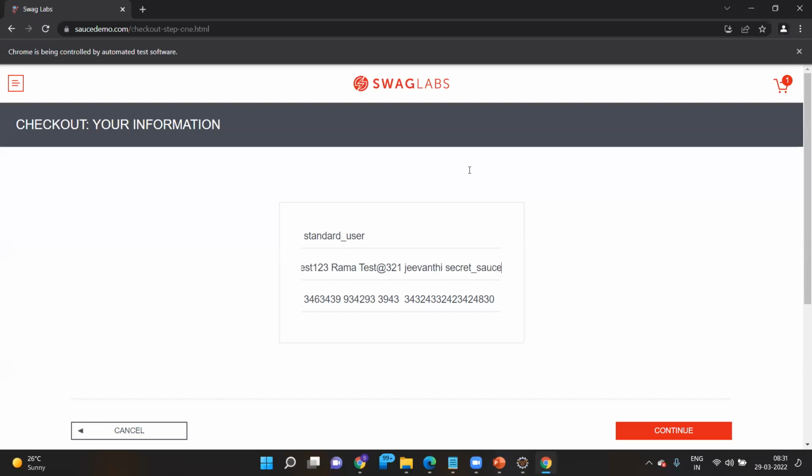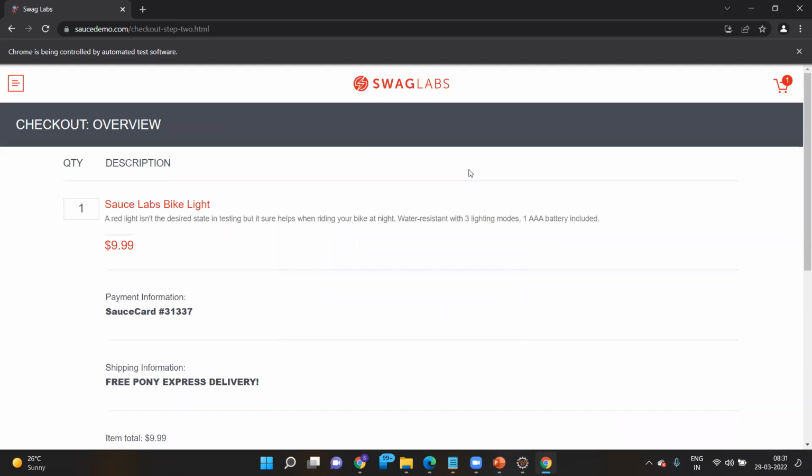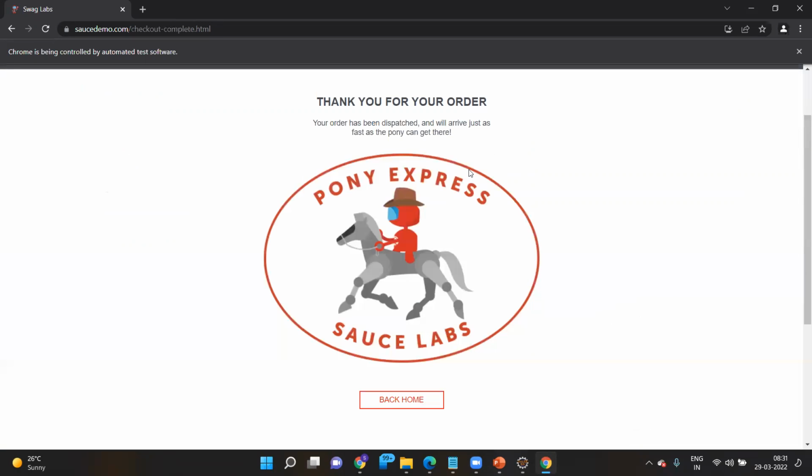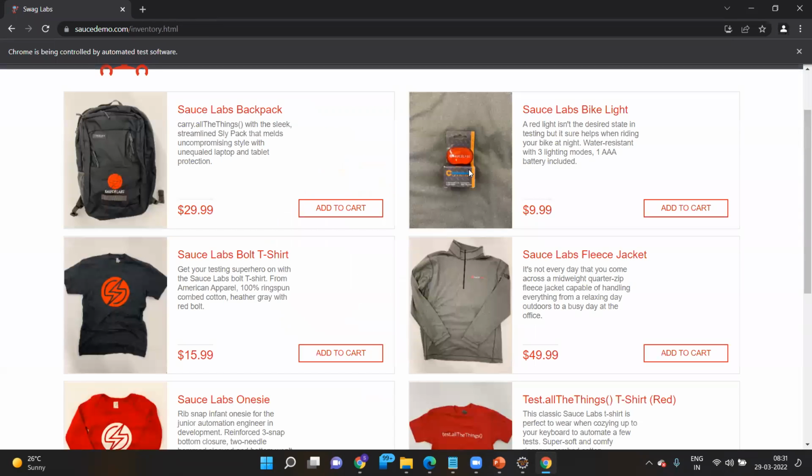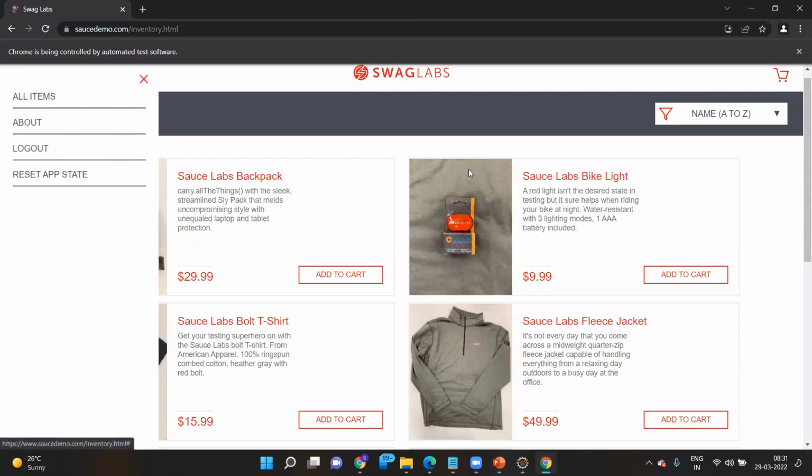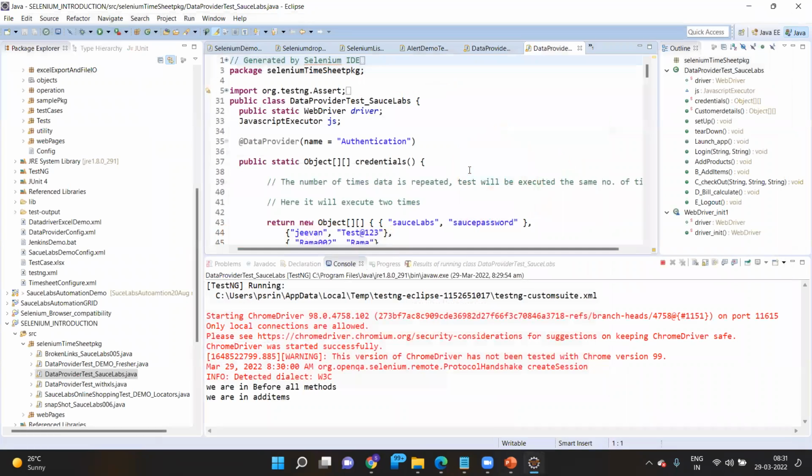So it keeps on executing with different sets of test data. That is all about parameterization. We'll discuss it when we discuss automation tools. So it just entered all the details and it's going to check out. Checkout is done, and then it's going to log out. Click log out and close the application.